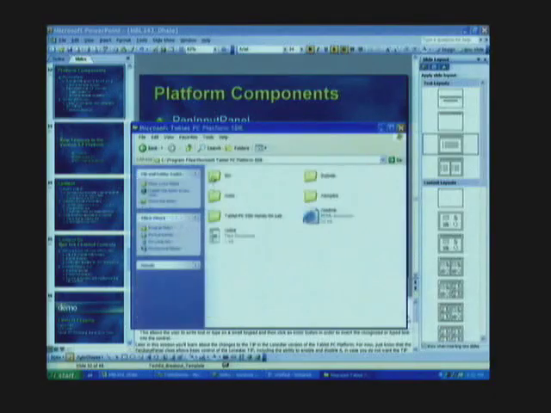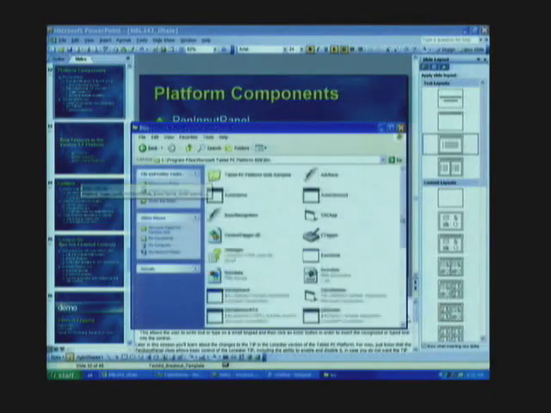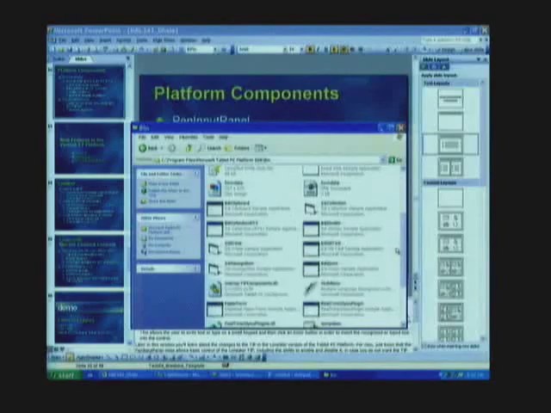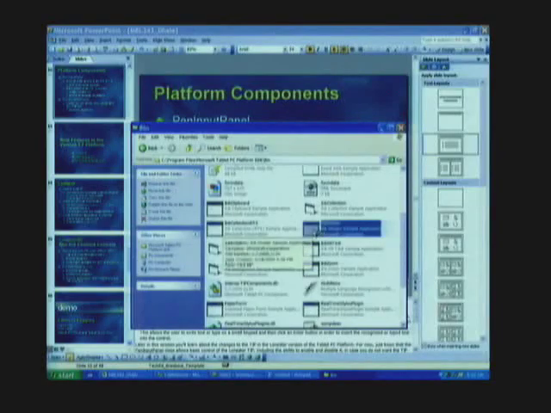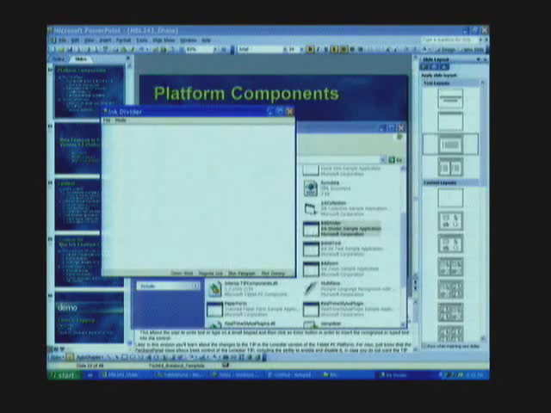In the tablet SDK, one of the samples we ship is an ink divider sample. So the code for what I'm about to show you is available in the SDK. Basically, as I start writing, the ink divider is used to parse the results.